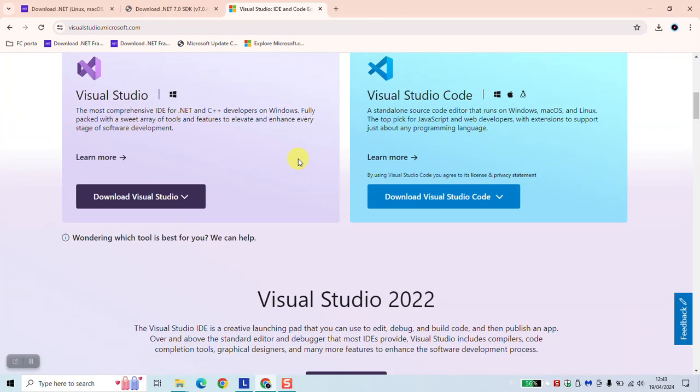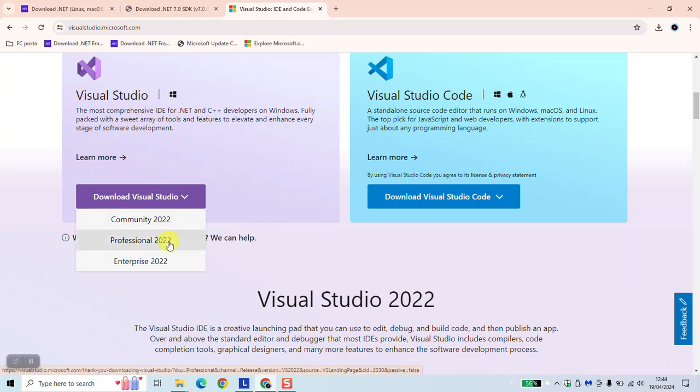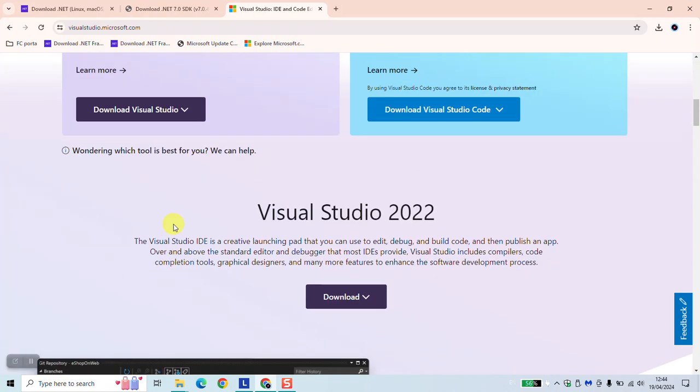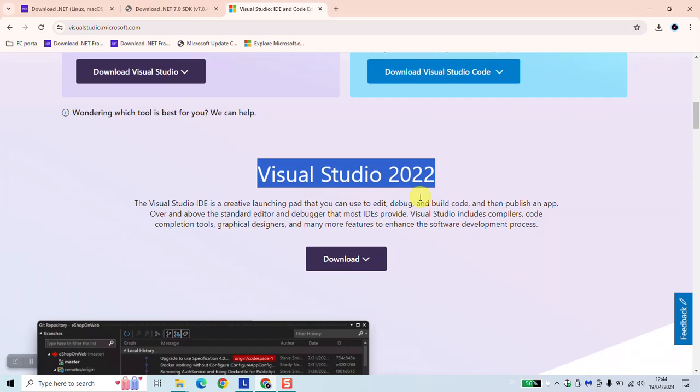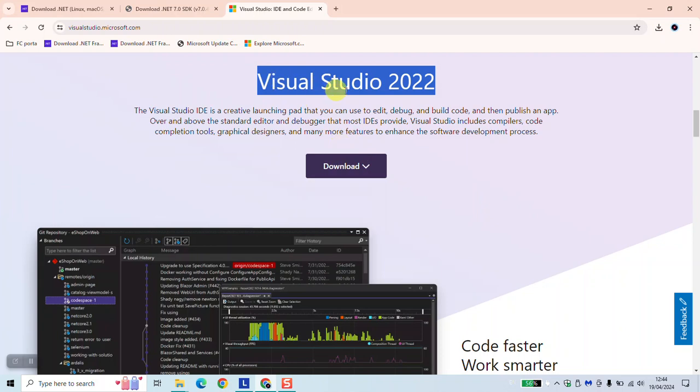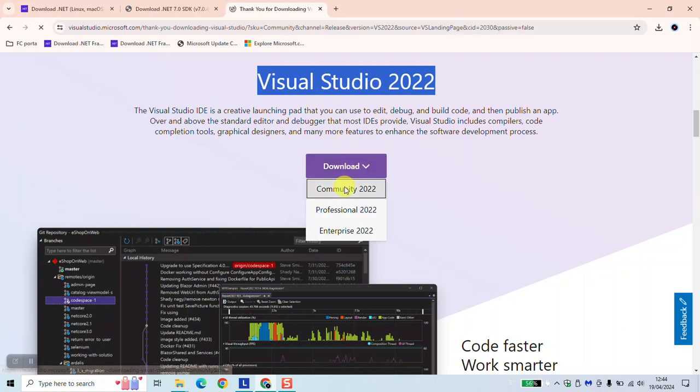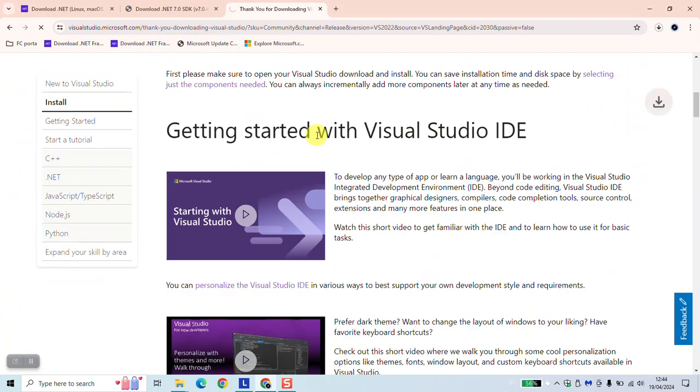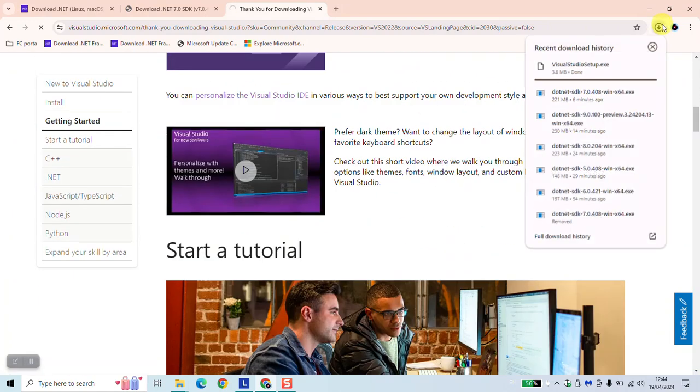So here we have Visual Studio on the left. Click and select the version which you want. That is Community 2022, Professional, and Enterprise. Or you can simply scroll down and you will find Visual Studio 2022 and click Download. Community. The download will begin and you will need to wait a few seconds.